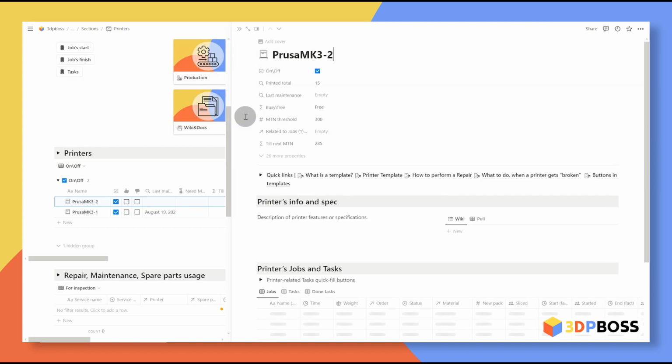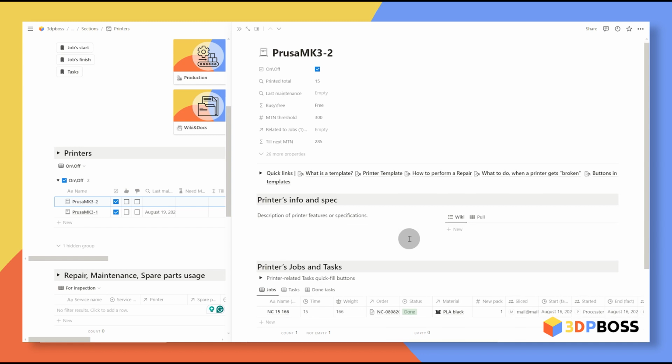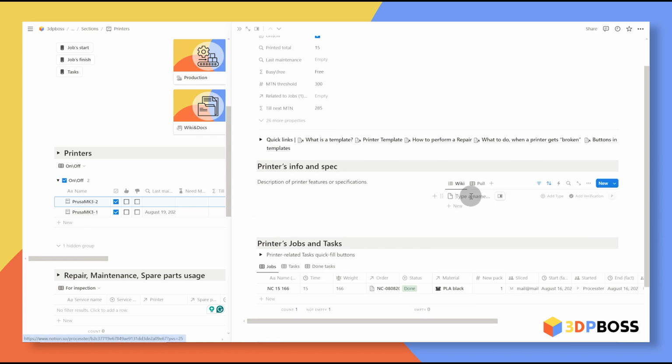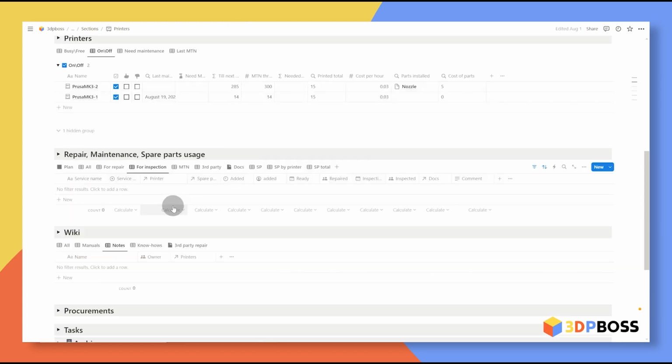Well, we repaired this printer, but we found the problem particularly interesting and I would like to document it. Therefore, we create a new document and we may add a type here. Let's make it a manual. For example, we discovered one interesting thing about nozzle blocks. Now it's related to that printer. It is also logged in our wiki database, and it can also be found in manuals here.